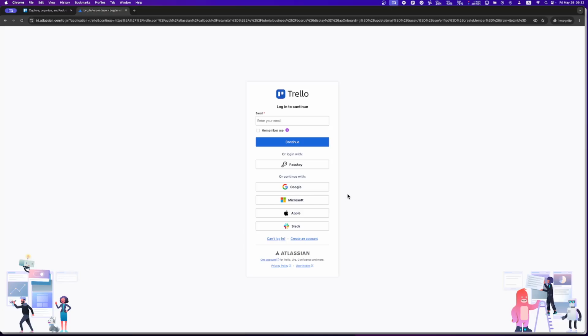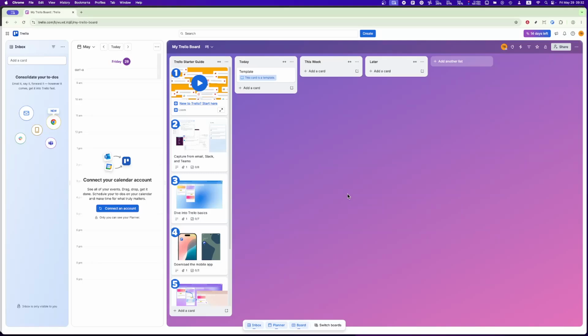Now that you're in Trello, it's time to choose the board you want to automate. From your dashboard, locate the board that you want to work on and click to open it. Before moving forward, make sure you have the right permissions for this board. You'll need to be either the board admin or a member with edit access in order to create automations.